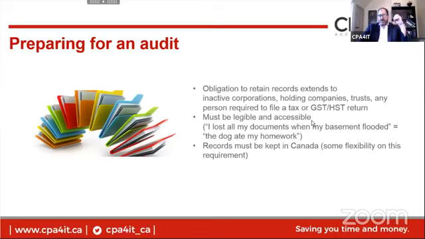As we talked about, providing information is a requirement. So how much information are you actually obliged to store and keep? There is an obligation to record and retain records up to six years from the last return.